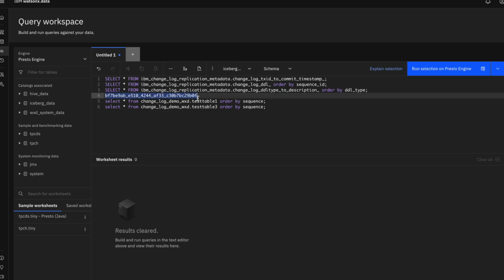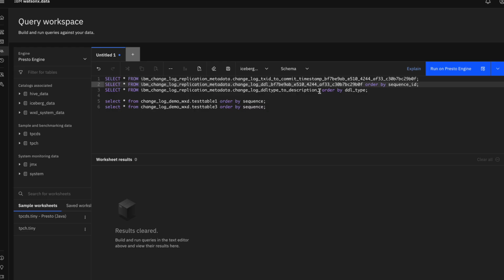Now let's modify the SQL queries with this new ID. So I have now modified the queries. It is to be noted that the metadata tables that we create will be created under the IBM changelog replication metadata schema.